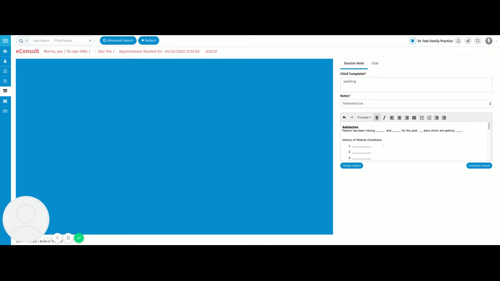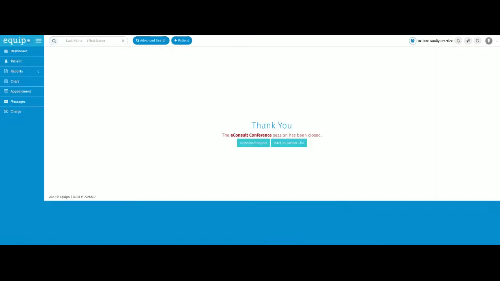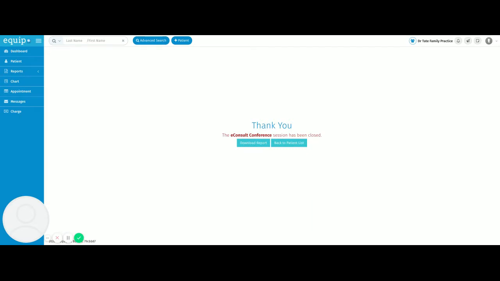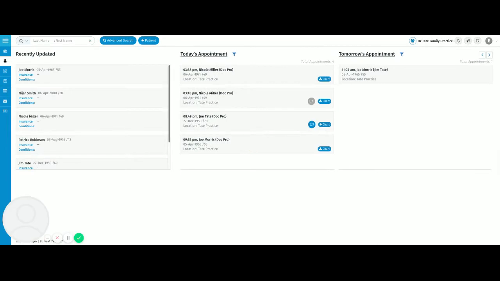To complete the encounter fully on the provider side, I then do any further documentation that I see necessary. I can do a charge capture, or I can just go ahead and complete the consultation by clicking Complete Consult. And once I've done that, I have the option to download the report that will show the encounter notes that I took, or I can just go straight back to my patient list and try to download those encounter notes at a later date.